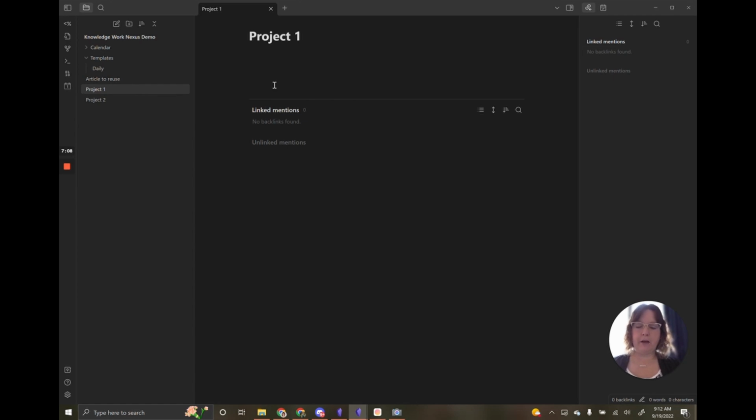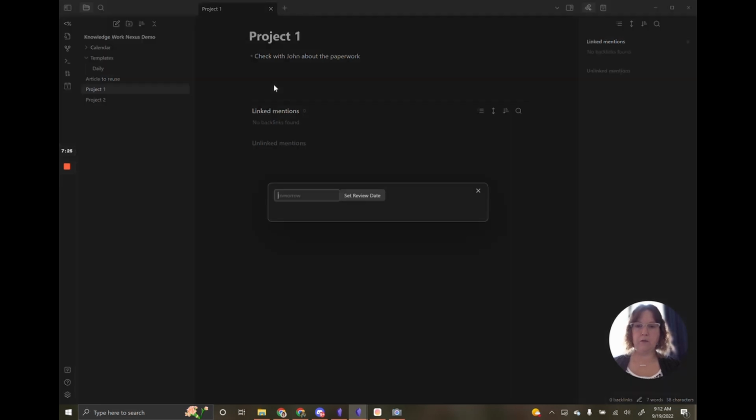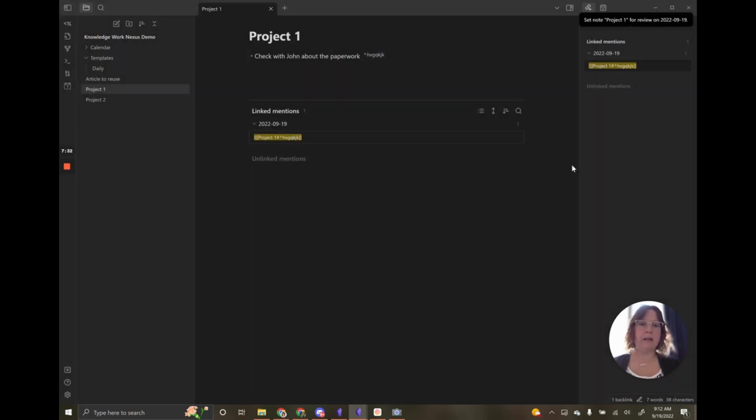So then here's a project that I have. Let's go ahead and take a look at how this works on the block. So check with John about the paperwork. So this is maybe just a thing that I need to do in my reminder, and I want to remember to do it today. So I'm going to hit Control-Shift-B. That's what I set for the block, and I want to do this actually today. I'm going to hit Set Review Date, and it is now added to my daily note. You can see that for today.